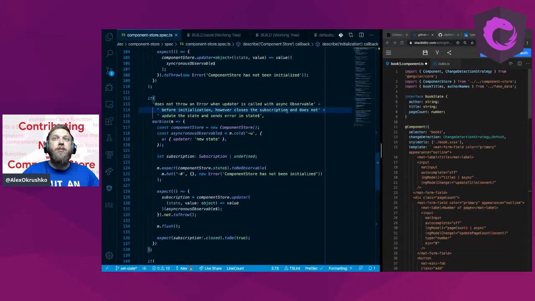However, it will close the subscription and will not update the state itself, and it will send the error in the state. So what does it all mean? Well, we have an asynchronous observable, a cold observable. So when somebody subscribes to it, only then does it emit a value. And again, not immediately, but on the second tick of this interval. It's like 10 milliseconds of pretend fake time. So 10 milliseconds later, it will emit this value into the updater. Okay.